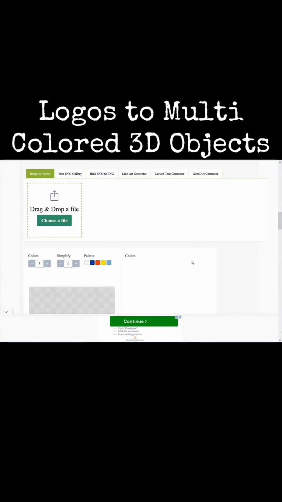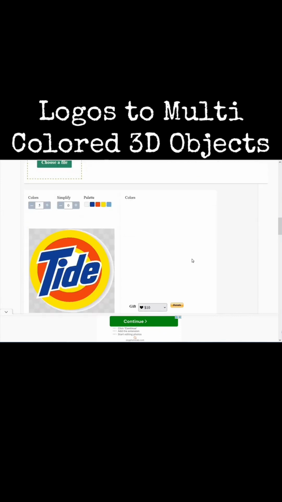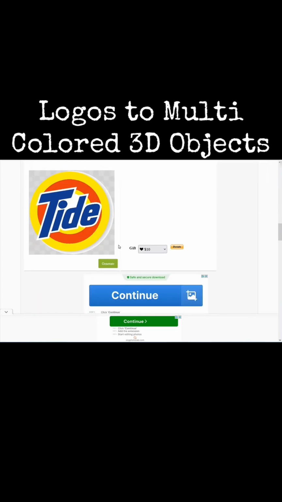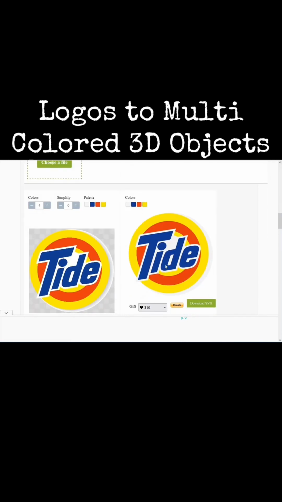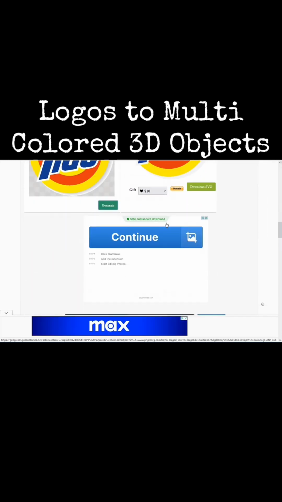Now this is very similar to what we were doing before. Notice this recognized 5 colors in here, and we want to make it just 4 colors. So I'm going to click up here, reduce that to 4 colors: white, blue, red, yellow. We're going to scroll down a bit and click on generate. Once the 4-color vector image is generated, it'll look something like this, just like it did before.